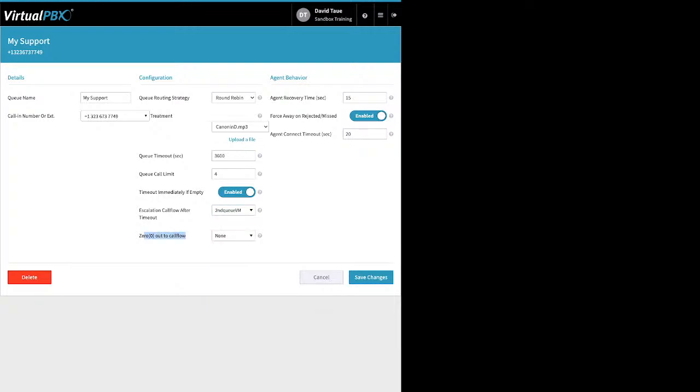And then you have the zero out to call flow. Basically, if you select something here from this pull down, you're enabling the inbound caller to press 0 while they wait on hold to stop waiting on hold. And then you're sending them to a voicemail box, a user, a group, main menu, etc. If you leave this at none, that means they're not able to press 0. So they either wait on the line until someone picks up, or they hang up, or the escalation or the timeout call flow takes effect.